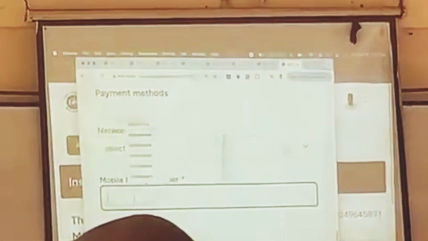When you are done, here is where you pay your installation fee, the 5 cedis installation fee. So you select the network and then the number that you are going to use to make the payment. Let me make one thing clear.